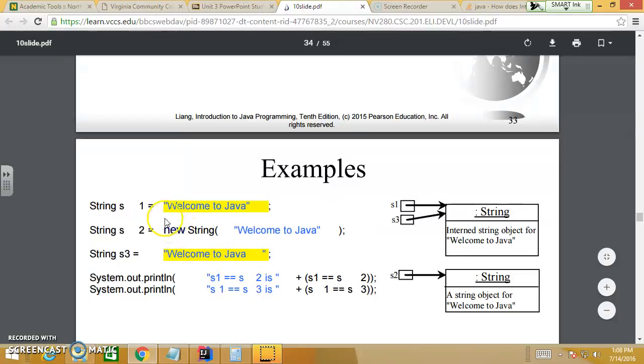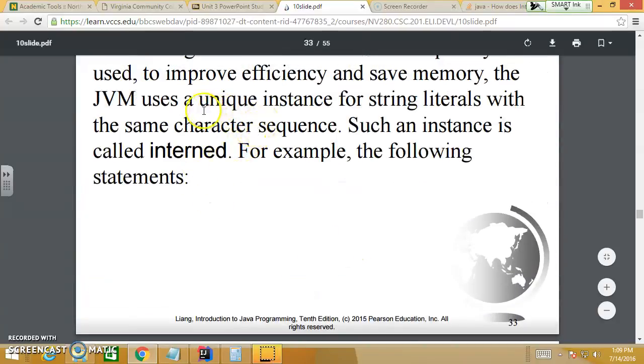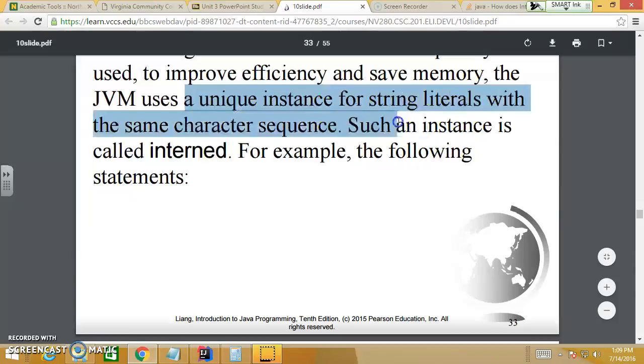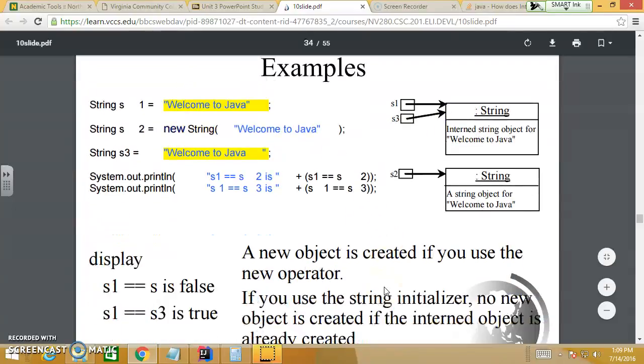So S1 equals welcome to Java. S2 equals new string welcome to Java. Let's create a new one. And S3, like we want to save memory, right? It uses a unique instance for string literals with the same character sequence. So S3 is just interned, for efficiency instead of keep creating a new object.